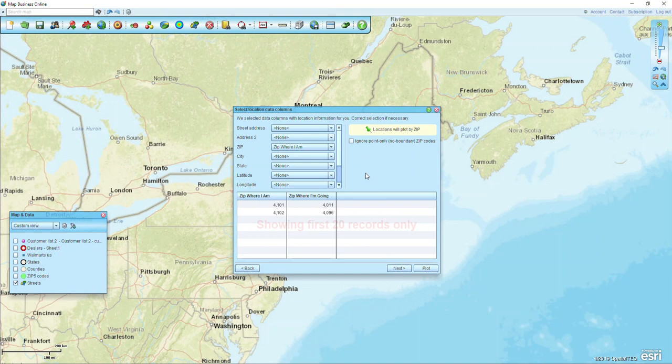So first we have to plot these points. So I have a zip code where I am, zip code where I'm going columns just so we can keep that clear. I'm going to plot the zip codes where I am. So those are the zip codes that are going to contain the dots on the map. So I'm going to click next.